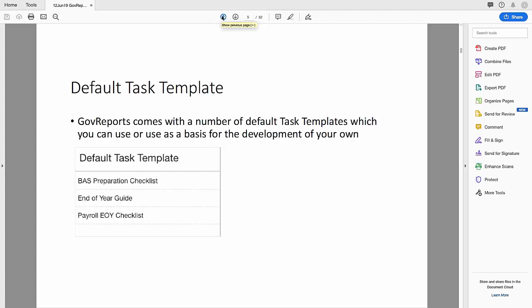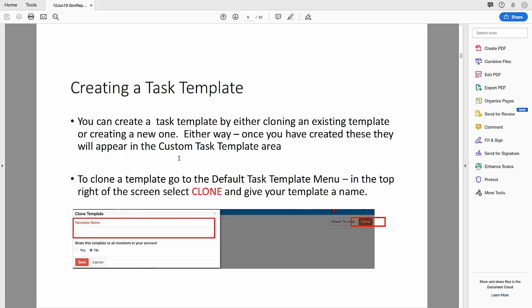So I'm going to take you through screenshots of how we create a new task template. So to do this, we go to create a task template either by cloning an existing template or creating a new one. Either way, once you've got it, it's going to appear in that custom template area. So you go to the default task template menu, and I'm just going to flick back very quickly into GovReports to show you where that is.